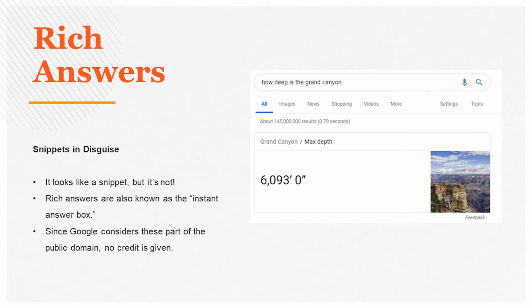Another thing you may see in the SERP is called a rich answer. A rich answer is going to look like a featured snippet, but it is not attributed to anyone. There is no link at the bottom of a rich answer to click in for more information. That is because these are things that Google sort of considers to be public domain or common knowledge in some way, and so they don't attribute it to a particular website or organization.